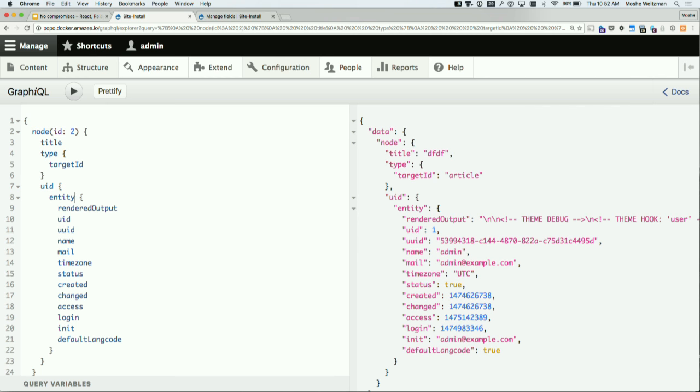All right? Here in the response, not only are we getting the UID's number, the reference to the author, which is itself an entity, we are getting the full entity. So this is everything that Drupal knows about the user ID, in this case, number one, okay? The name, the mail, the time zone for user number one, and so forth. So GraphQL can easily follow entity references.